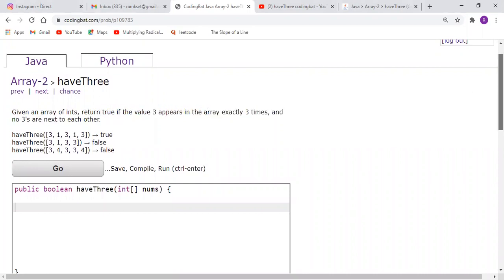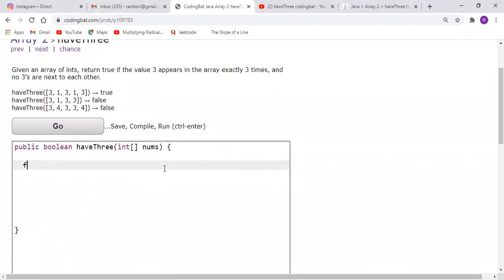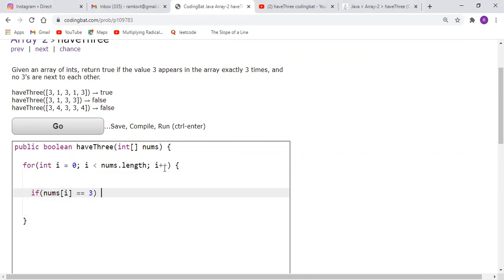appears in the array exactly 3 times, I would use a for loop to iterate through the array. That is, of course, to reference each index, which would allow me to reference the element itself. So i has to be less than nums.length, increment i each time. So I would say, okay, well, if nums sub i, which is of course any given element on any given iteration, is equal to 3, then I'll increment count by 1.